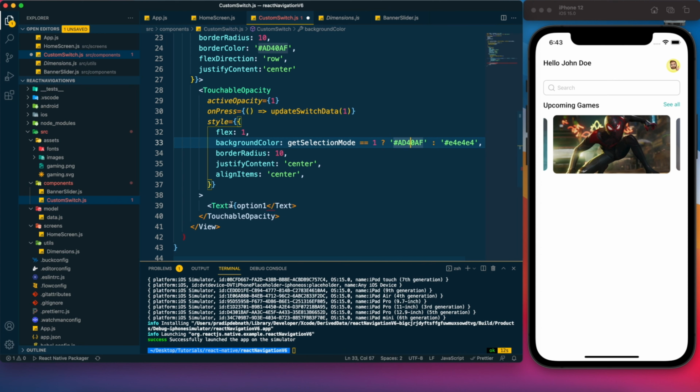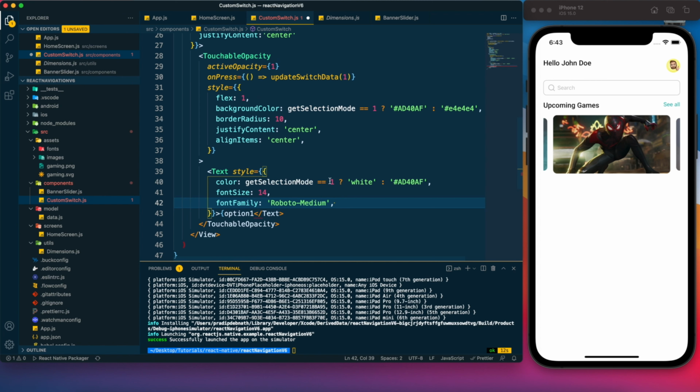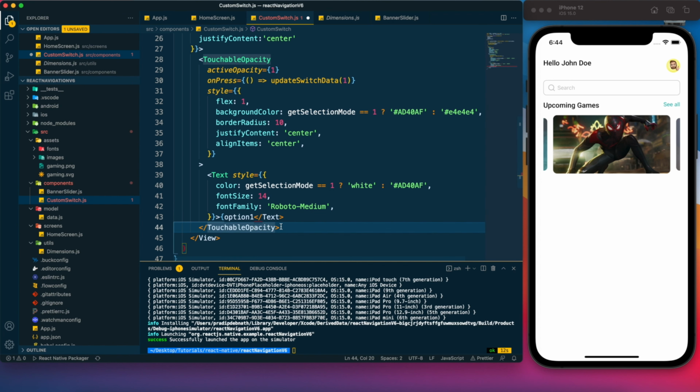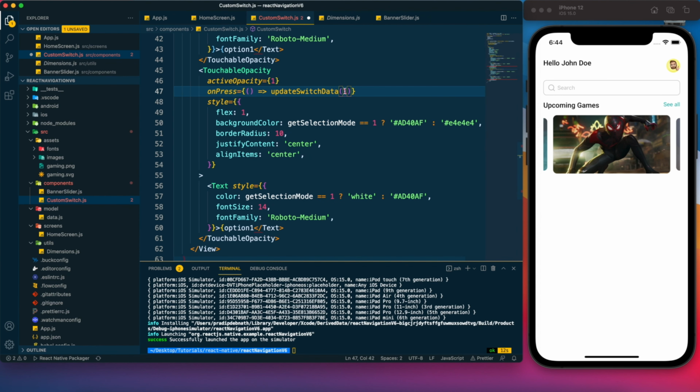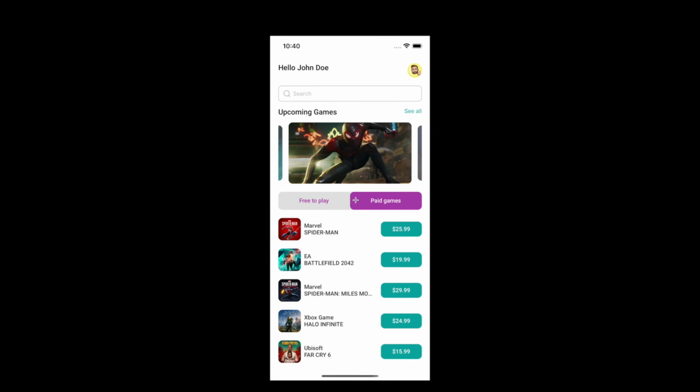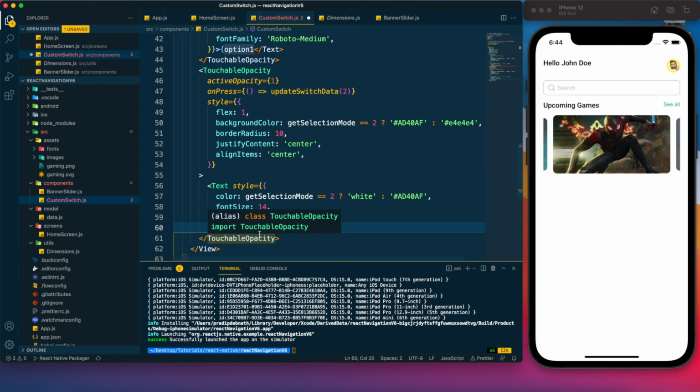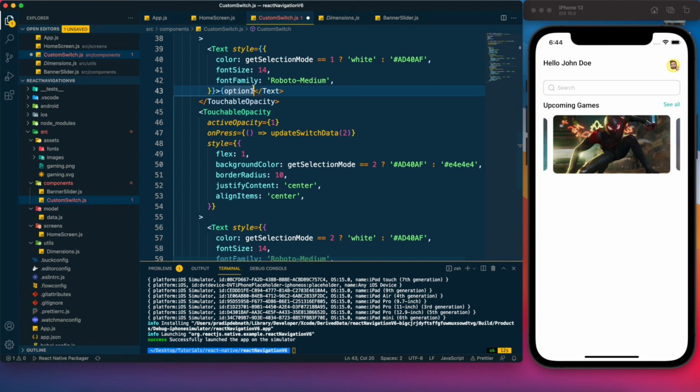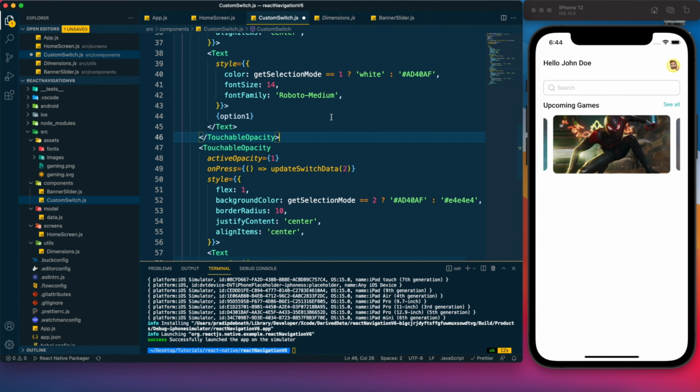Okay, after that let's provide some styling for the text as well, and for this text also we will have the dynamic color. Here also it is checking that. Now similarly we will have another touchable opacity, so I am copying this, and here for the update switch data it will be value 2, and here we need to check it with value 2 as well, as this will be our second button, which is this button, right? And for the text it will be option 2, and I think I have made some mistake here. I haven't closed this curly brace. Okay, so now it's looking good.